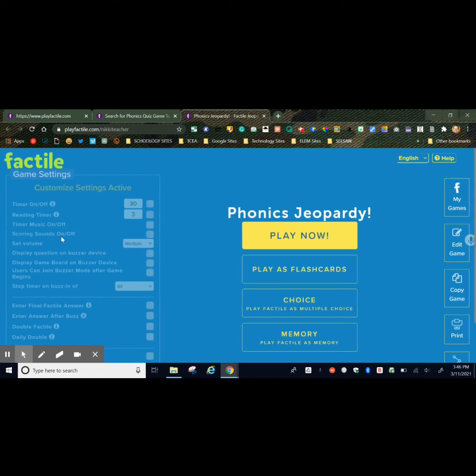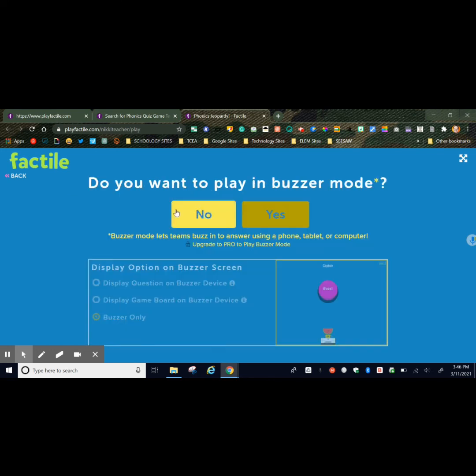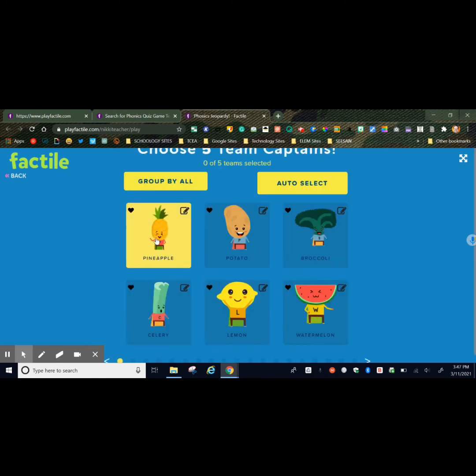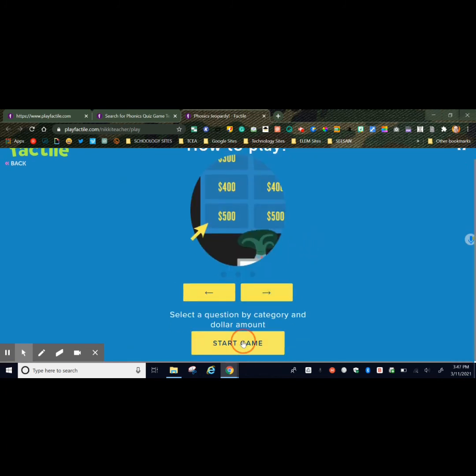Then I'm going to, first it's going to build this game board for my students. So we're just going to set it up. So I'm going to click on play now. It's going to ask me how many teams. So based on those that are in person and those that are virtual, I'm going to say 5. I have the free version, so I'm not able to use the buzzer mode. And then I'm going to select my team captains. There they are. And then start game.